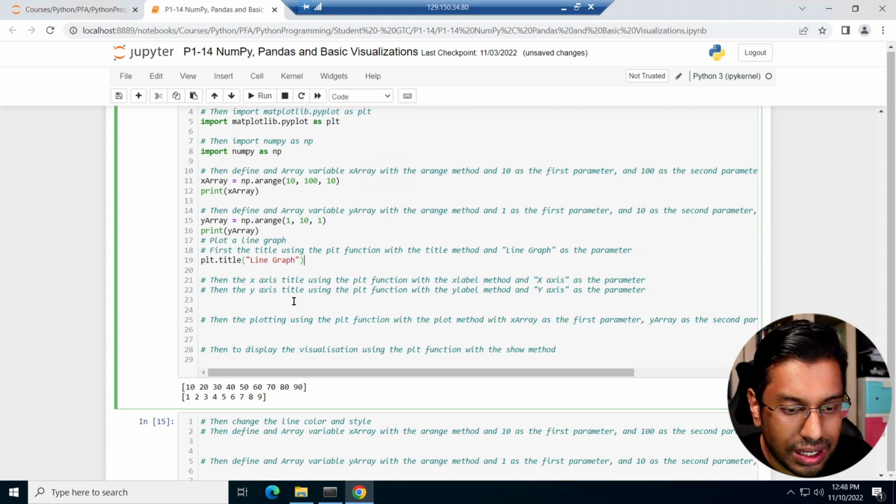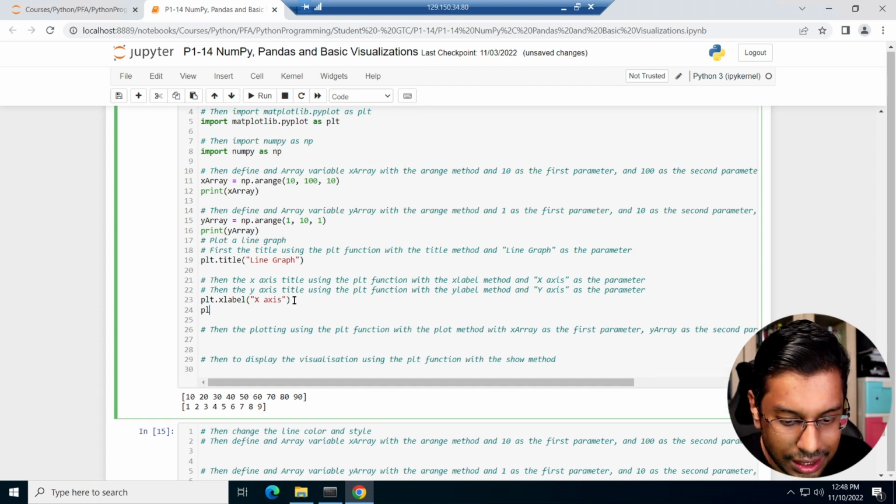And you're going to label the axis. So whenever you plot something, you need to label the axis. So plt.xlabel, right? I'm going to call it the X axis for the lack of a proper name. plt.ylabel, I'm going to call it Y axis.